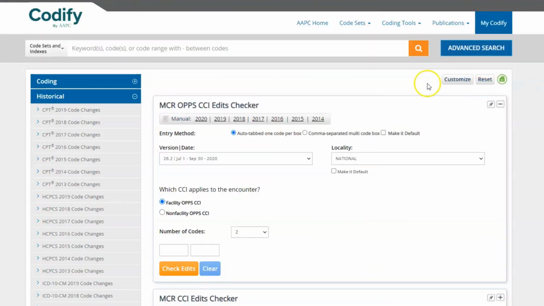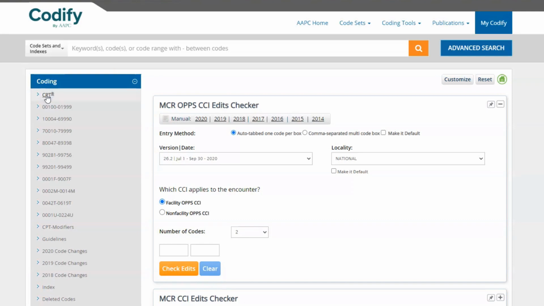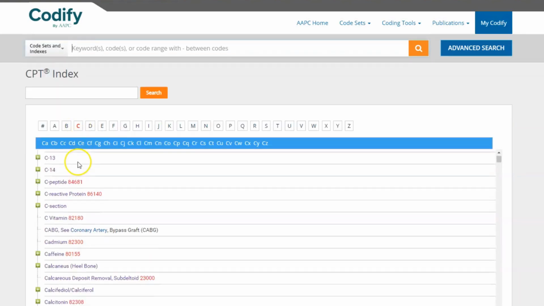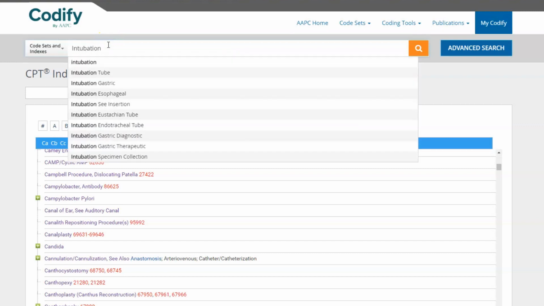There are several ways to search for codes within Codify. The code set navigation bar to the left-hand side contains various options for each code set chosen, including code ranges, modifiers, guidelines, and code changes to name a few. Select the index option if you would rather search for a code similar to the way you would code in the codebook. The main search box at the top of the page can accommodate multiple modes of search entries, such as keywords and code ranges.